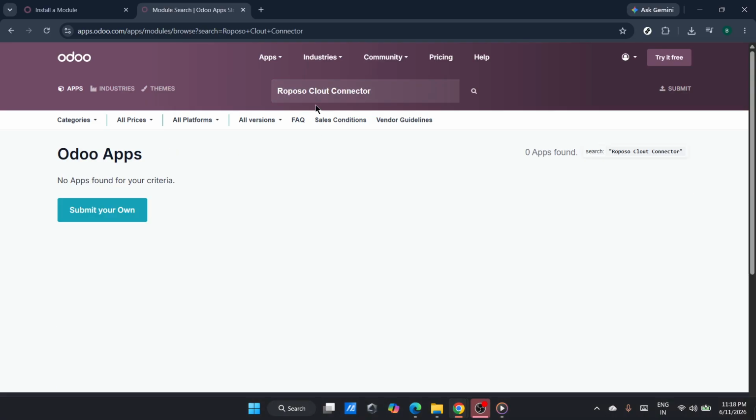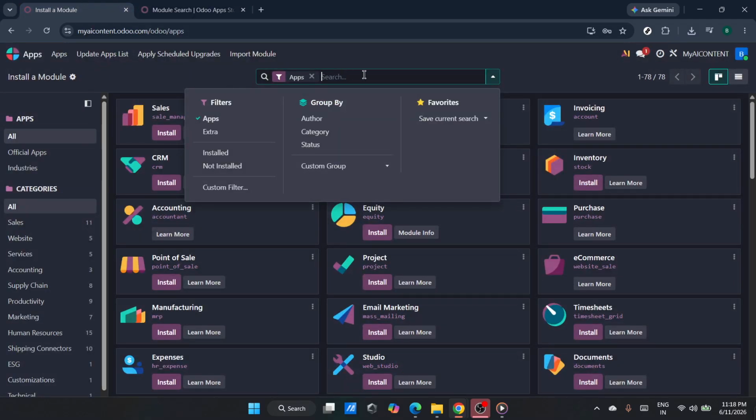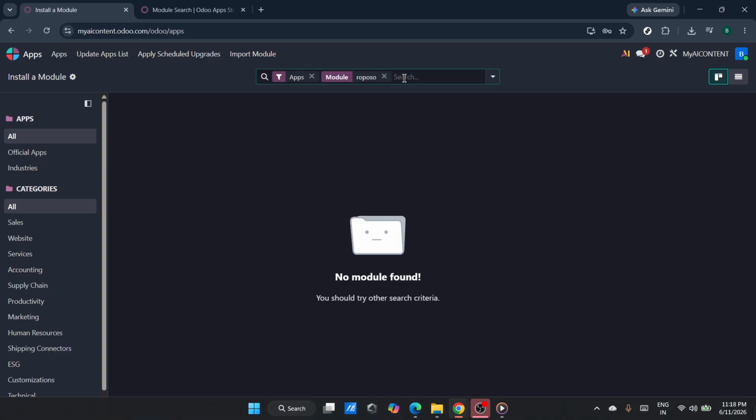Depending on your Odoo subscription, these connectors may typically be available, so check what options you have at your disposal. If you find a suitable module, go ahead and install it into your Odoo instance. After installation, it's time to move to the newly added module's configuration settings. This is where the magic happens.